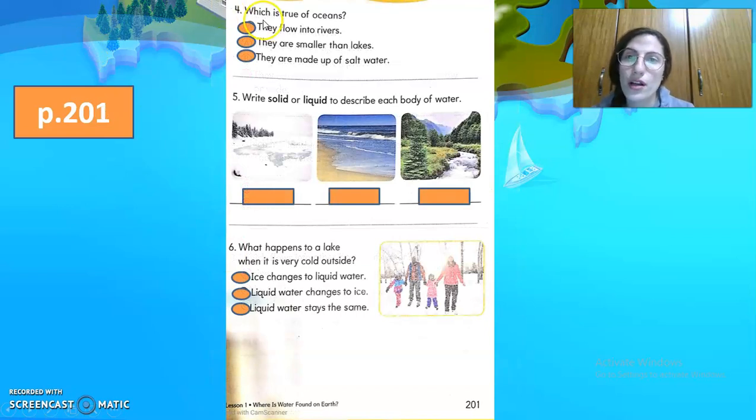Number 4. We open to page 201 and we follow carefully. Number 4. Which is true of oceans? It means which is correct about oceans. A. They flow into rivers. B. They are smaller than lakes. C. They are made up of salt water.